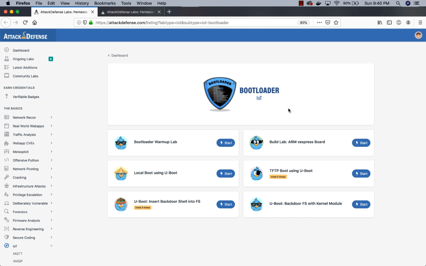Hello all, I'm really excited to introduce one of our newest sections in our labs, which is bootloader based attacks. Now we all know, as far as embedded IoT devices etc. are concerned, bootloaders are an extremely important component which needs to be kept secure. Now in this series of labs, we hope to impart a lot of understanding of how bootloaders work and how they can be compromised.